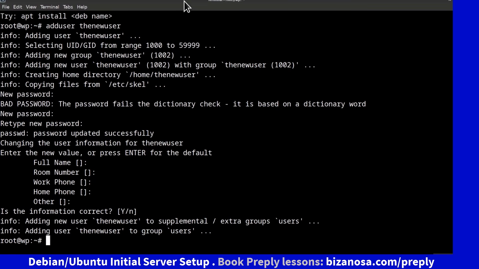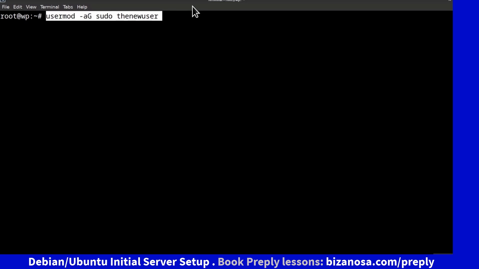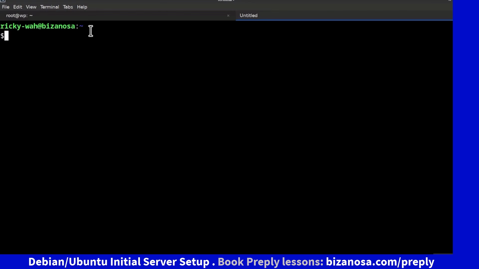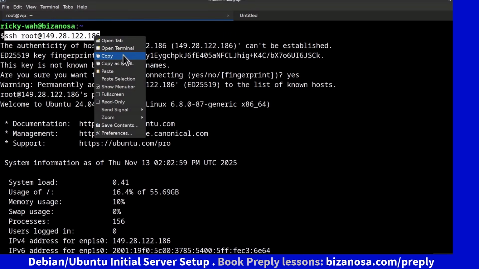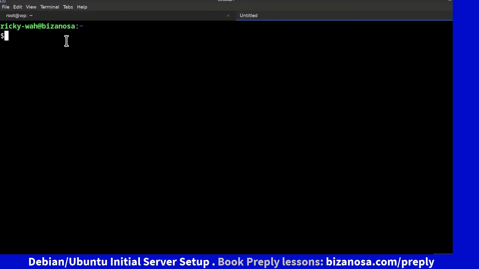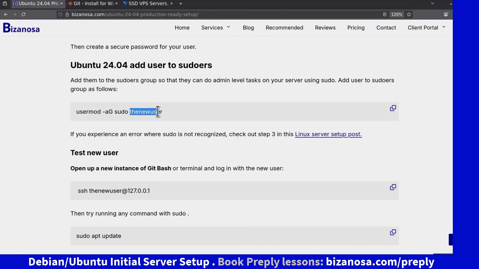Copy, Control L to clear the screen, Control Shift V to paste. If you are on Git Bash, Shift Insert to paste. So you need to confirm if this user that you've just created can actually use the sudo command successfully. So let's open a new terminal window. Control Shift T, copy, it's the new user.